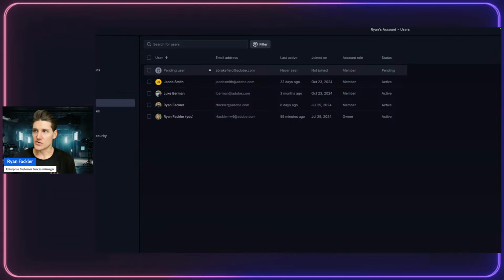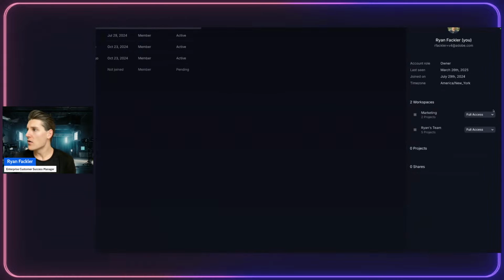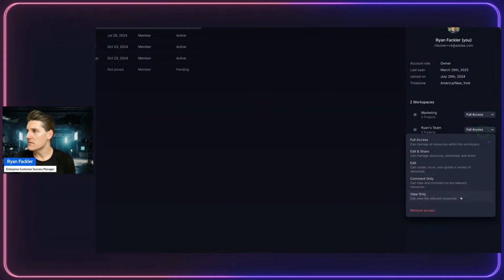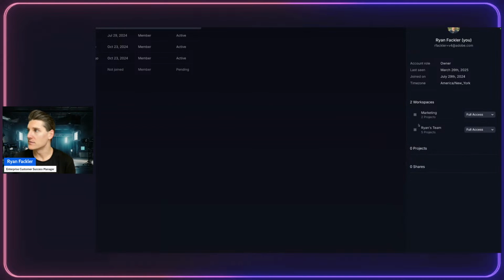But with existing users, I do have the option to also filter and sort based on their last activity date. This could be helpful, especially if you have users that are occupying a license to determine if they're actually completing actions within your account. You also can click on an individual user and get an overview of which workspaces they're a part of and what level of access they have.